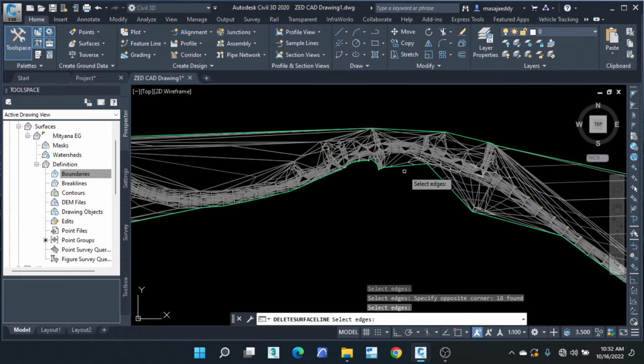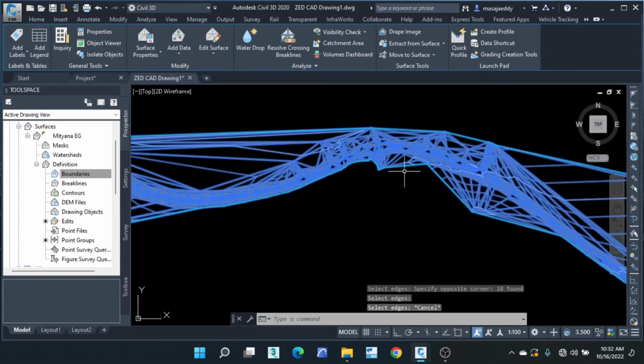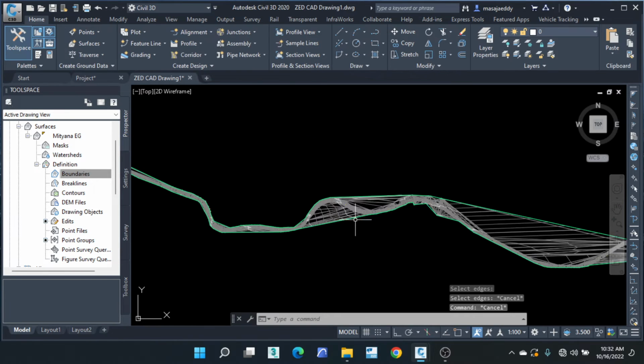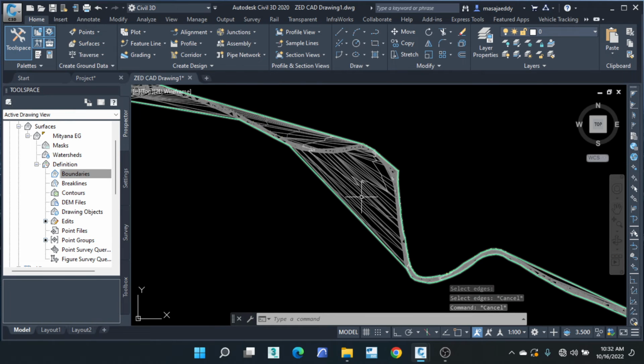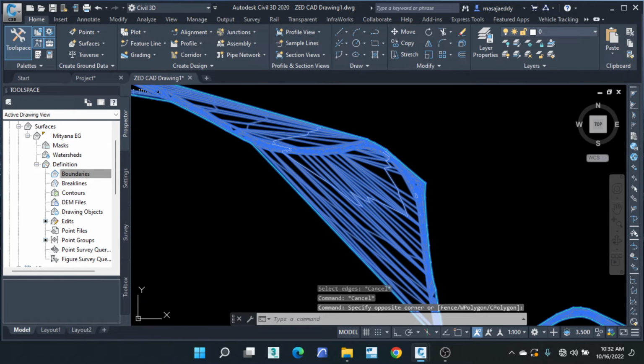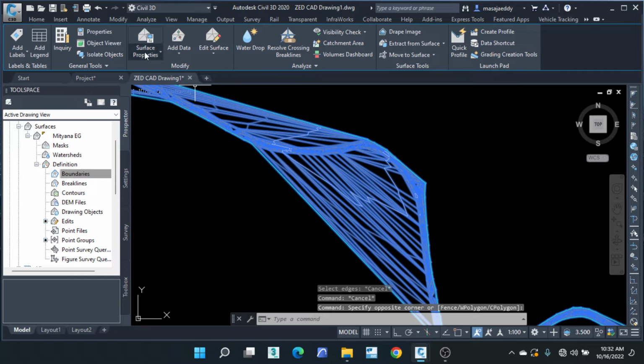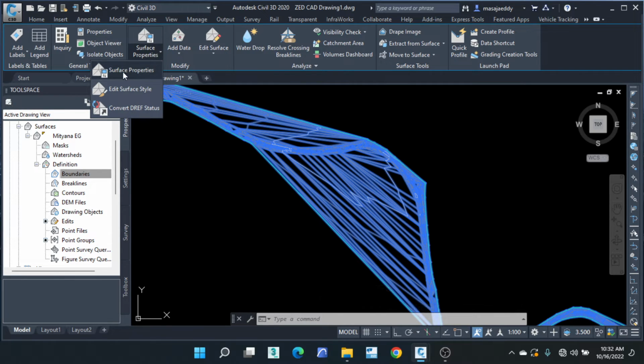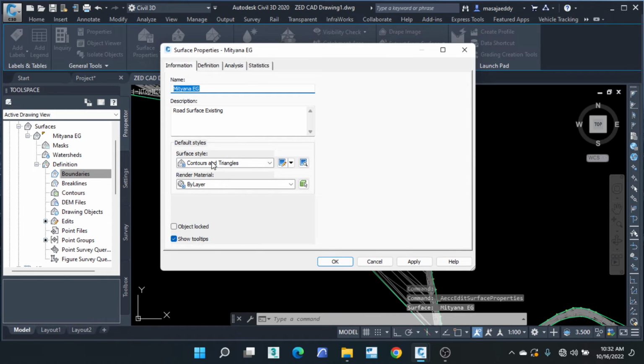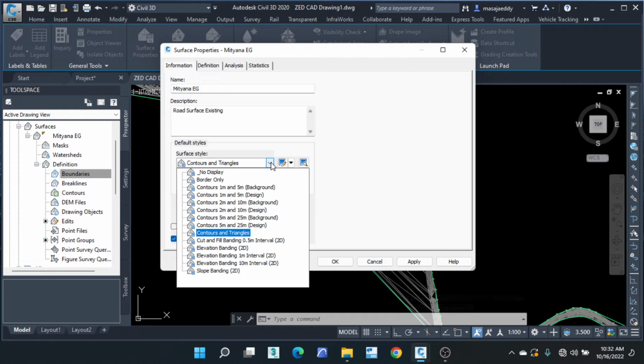So I'm going to repeat this step by step so that you can catch up. So you highlight the surface, you come to surface properties, you look on the drop down. Then on the surface style, remember styles and labels, this time you're dealing with surface display style. This is how we want to look at our surface.